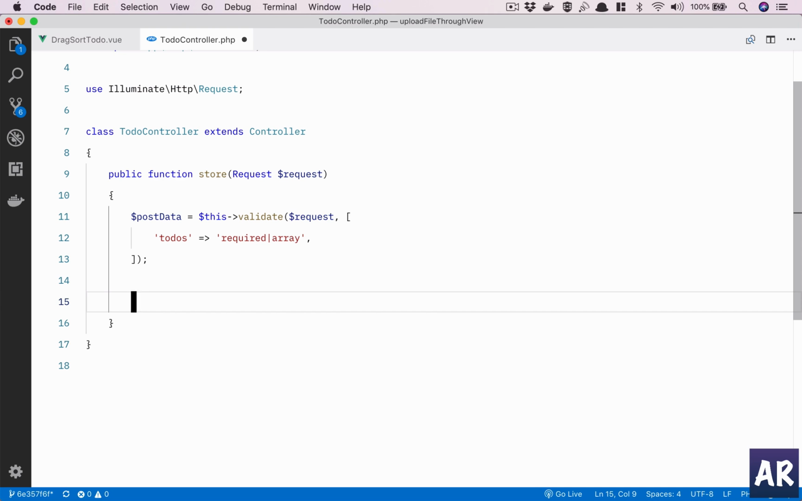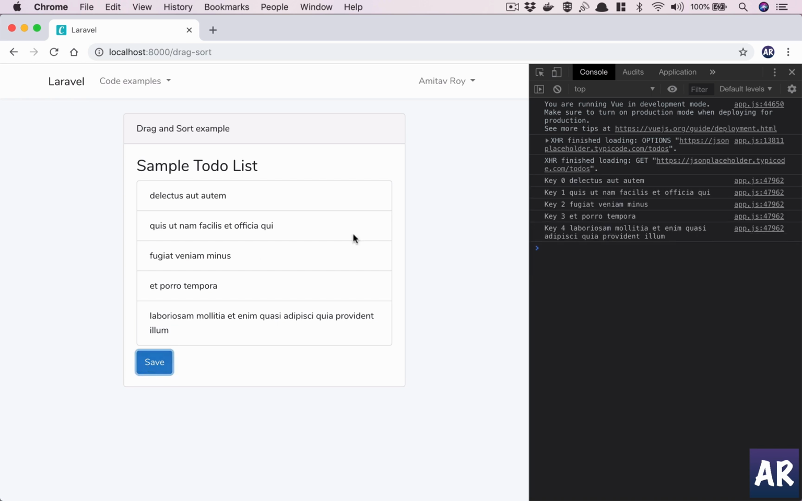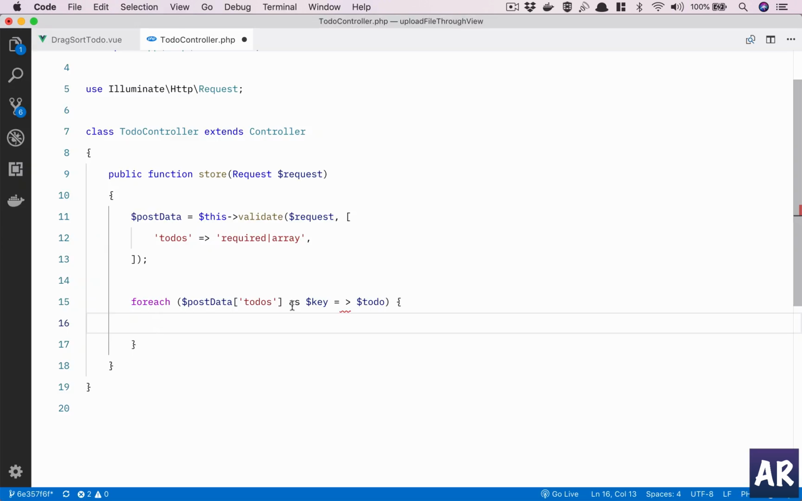Obviously, it is the same to-do list which I'm sending from the front end, so I'll just loop through it: foreach $postData to-dos as $key => $todo. Now why am I using key? If you remember, whatever the save function is doing is printing out the keys, 0, 1, 2, 3. So we need to use this as our sequence.